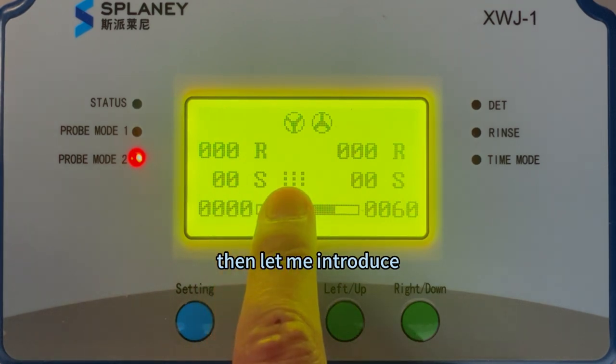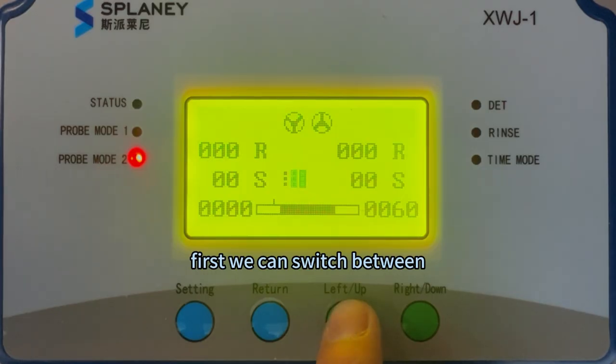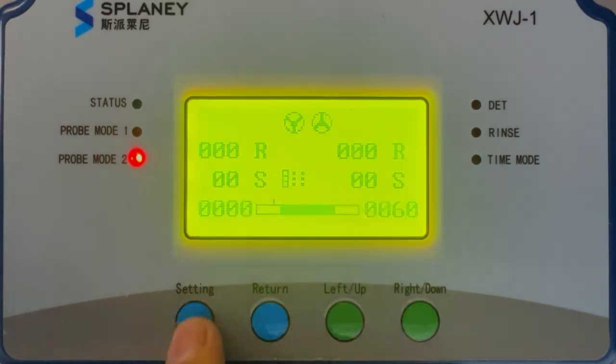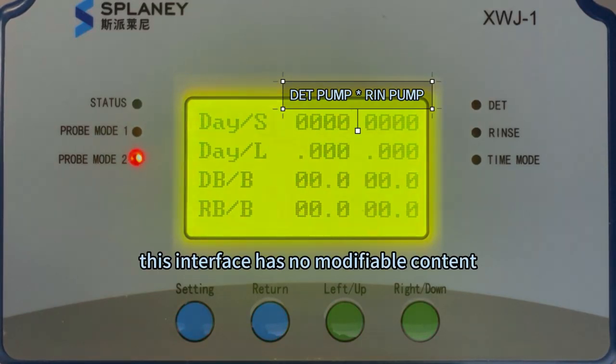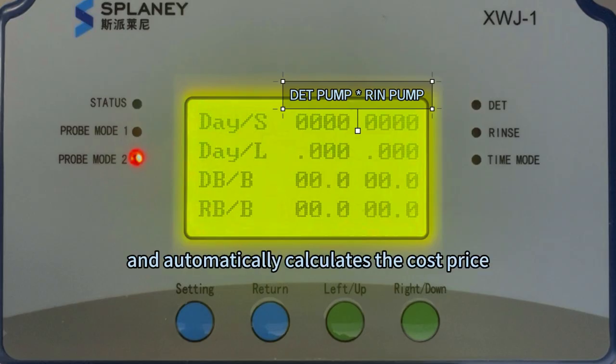Then, let me introduce each data interface of the main interface. First, we can switch between three options using the top left key. Let me start with the first option. Press the Set key to enter. This interface has no modifiable content. It displays daily chemical consumption and remaining amounts and automatically calculates the cost price.